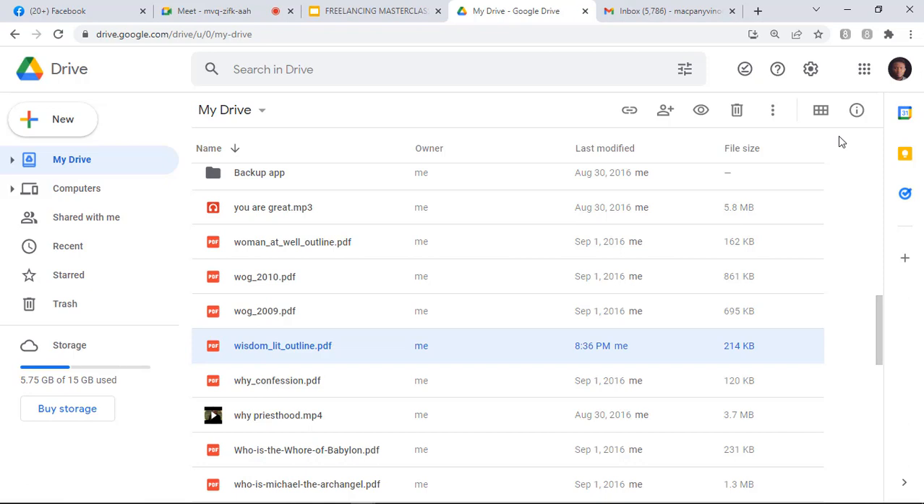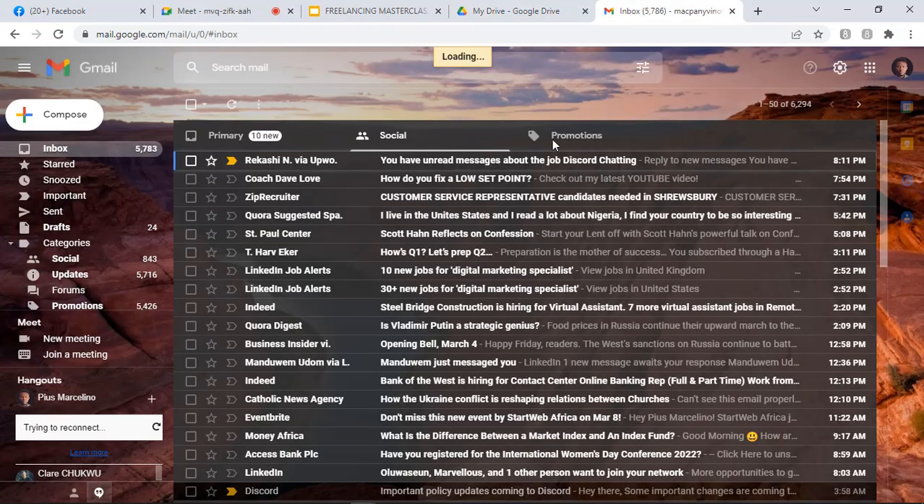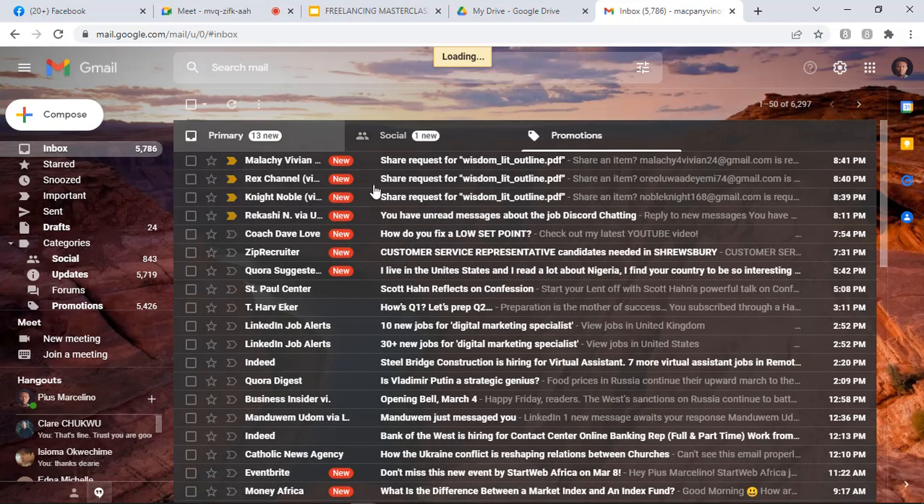The people who have tried accessing the file, Rex, Wisdom, Malaki, Vivian, and the rest of them, those are the people that have clicked on the file requesting for access. Because I have not granted them access, fine, here they are. You can see this. Night Noble is requesting for access. Rex Channel is requesting for access. Malaki is requesting for access. So this is how you get the notification on your mail, and if your Google Drive is connected to your phone, this is how you get the notification as well on your phone.